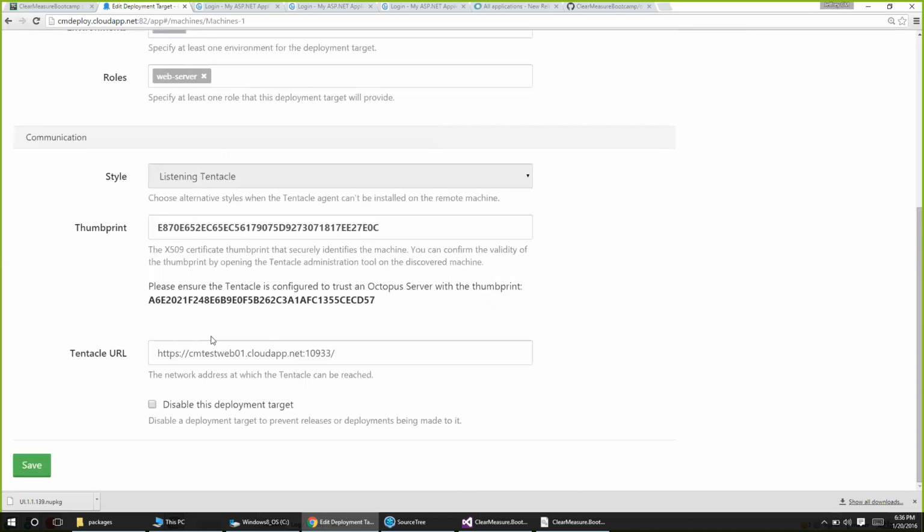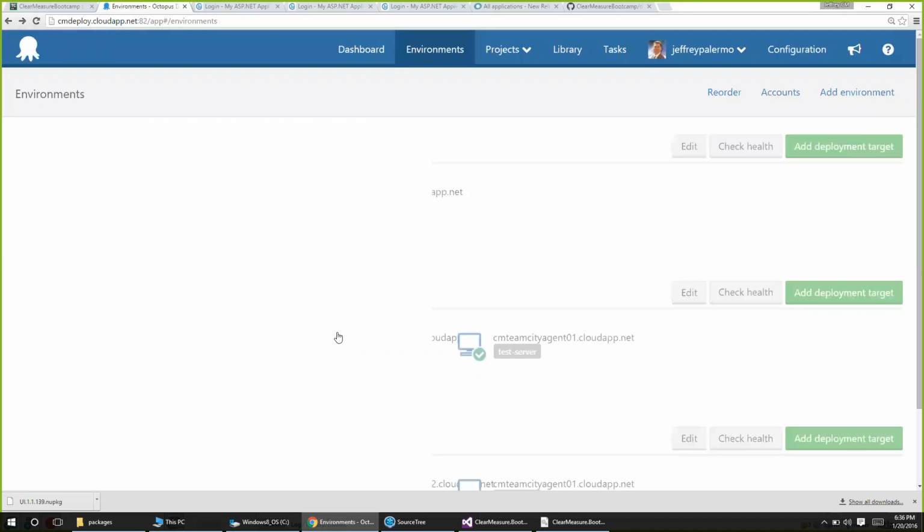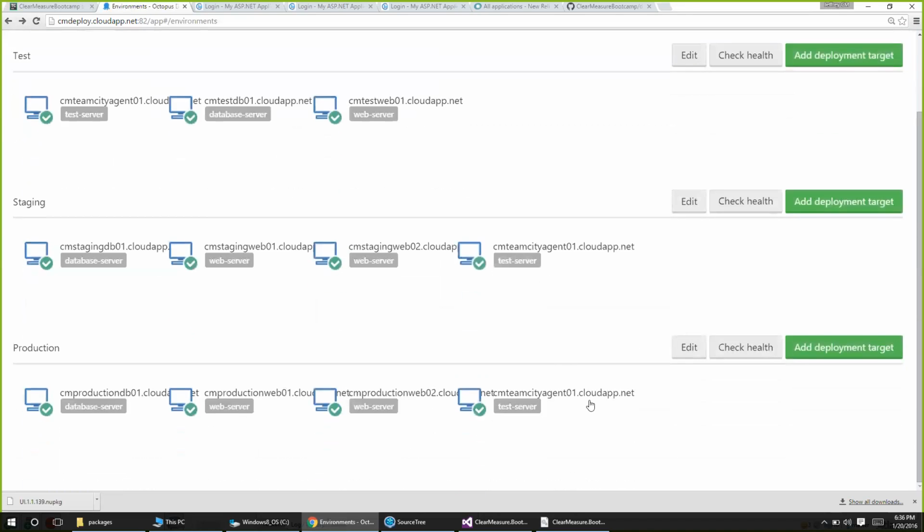Okay. And it's a listening tentacle. You got a thumbprint, and the tentacle URL has a port. You can change the port, but it's pretty much standard. Okay. So let's say I just deploy a web server to one tentacle and a database server to another. How do they find each other? Good question.